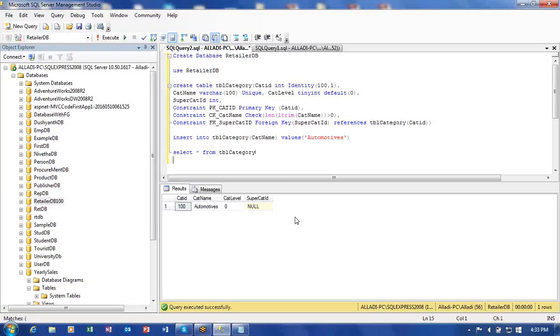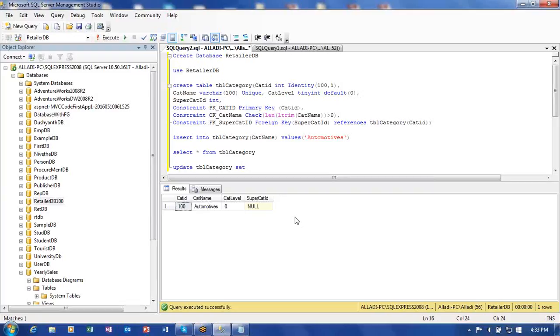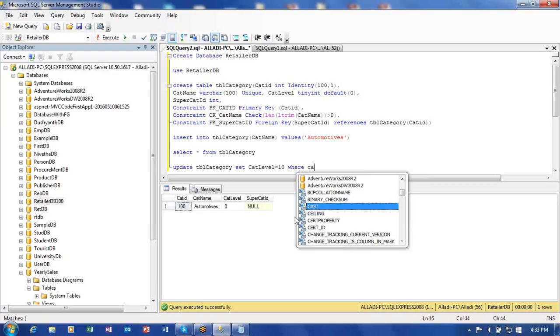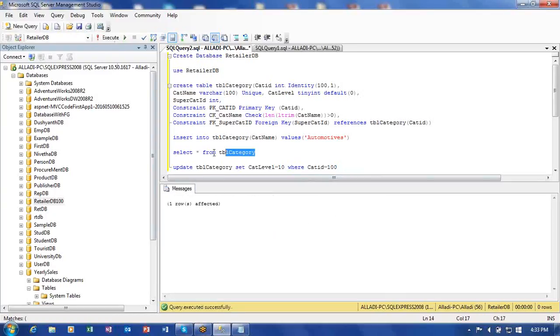Now here suppose I try to update it. If I update, I can write like this, update. This is the first problem I am showing you. Update followed by TBL category, then followed by set cat level equal to, put some 10, where cat id equal to 100. What happens now? Will it change or not? Let us see. Execute. One row affected message we are getting.